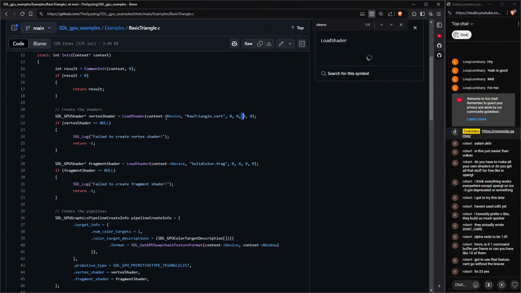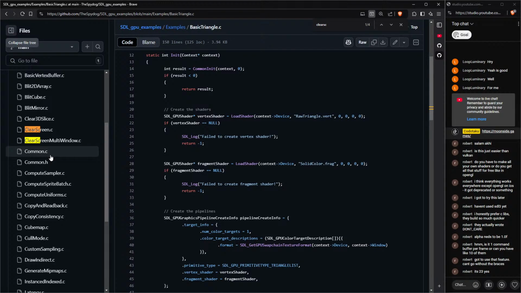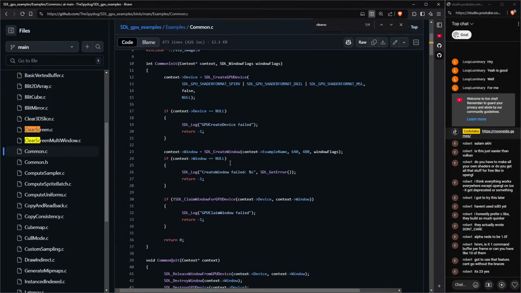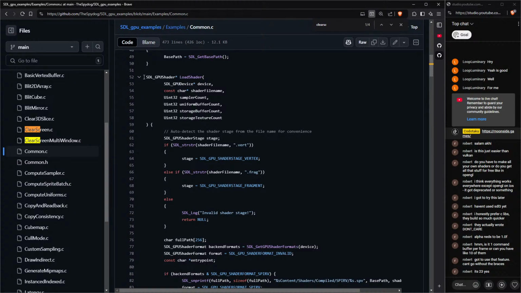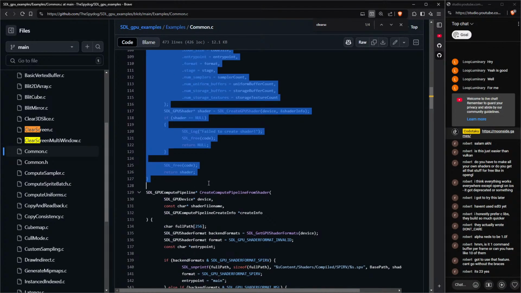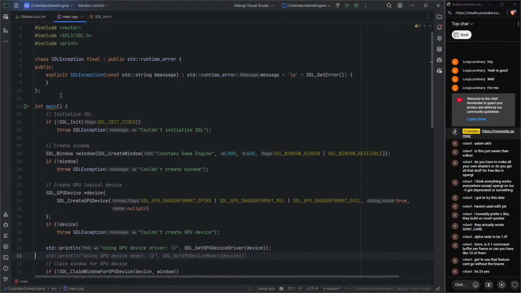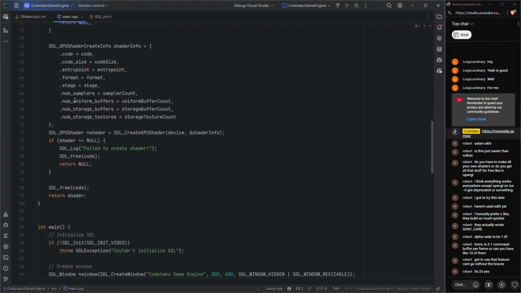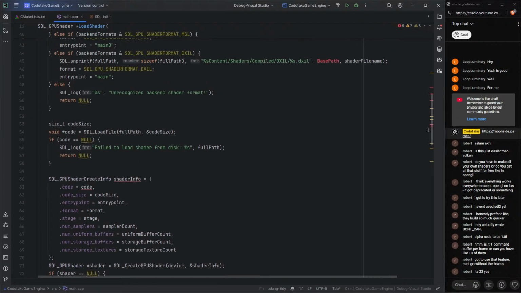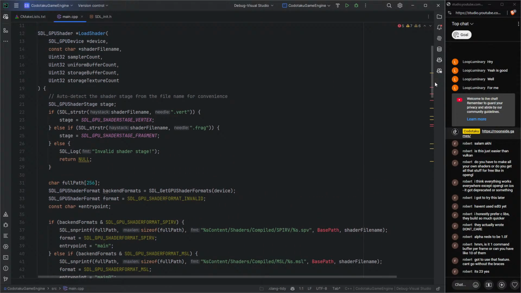So we have this load shader function right here, right? And this one is not really part of SDL. It is part of the common file here that is used as a utility file, kind of. And if we come here, we could actually just copy this whole function and call it a day, and don't bother with it too much. Just copy that, paste it here, so we don't go crazy. Though this is not really compatible with C++, we have to change some stuff.